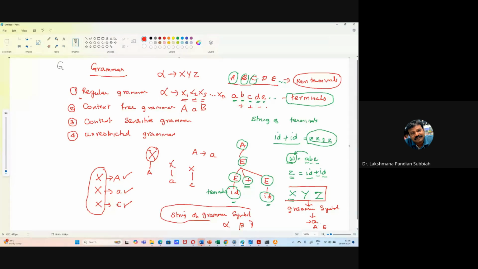String of grammar symbol. Right. So these are all the notations. Here we are having the grammar notation. A non-terminal is represented by a capital letter from the starting alphabet. Next one is terminal. The terminal is represented by a small letter from the starting alphabet, from 1 letter up to 10 letters. Then all operators are terminals.